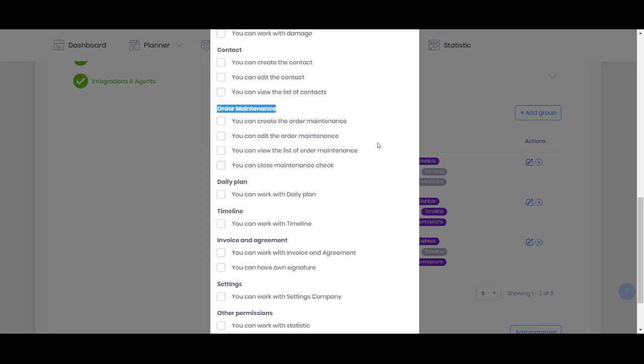The maintenance, service of your cars, oil change, tire fitting, diagnostic, and so on. So this can also be related to your service guy who is responsible for maintenance. You can see there are four checkboxes. It's about create the order, edit the order, view the list of all the orders for maintenance, and make a check-in and close the maintenance.